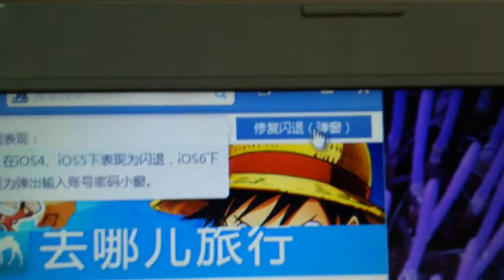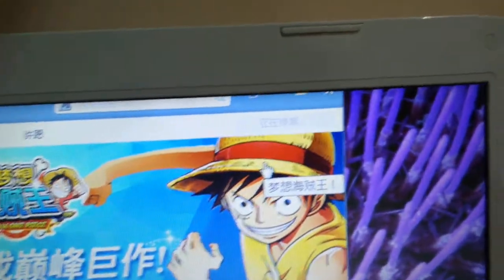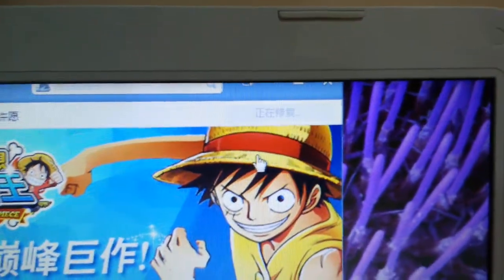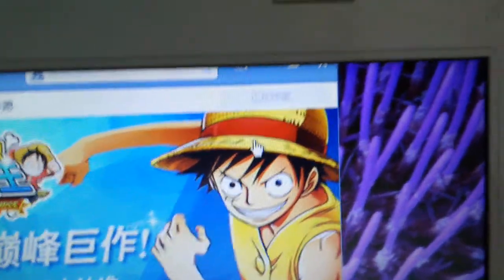Okay, you have to click on it in this way and you just have to wait. Oh my god, some useless pictures you do not have to see, actually useless pictures.